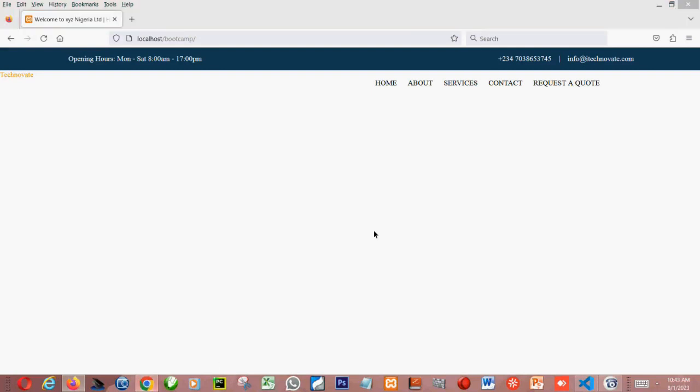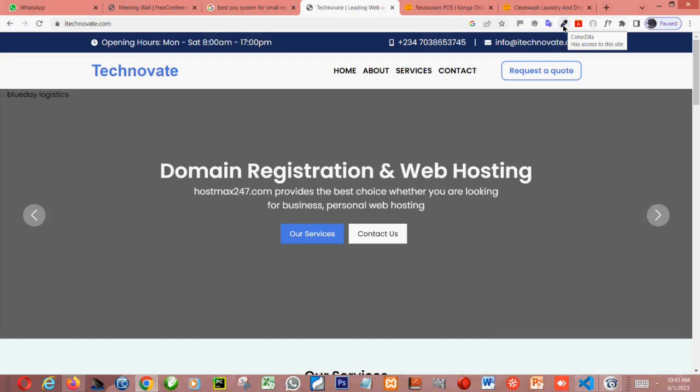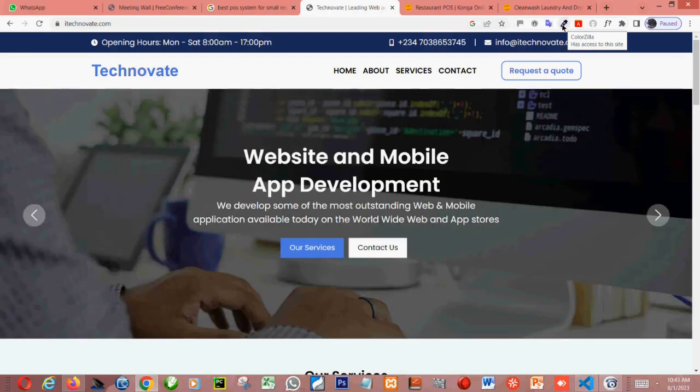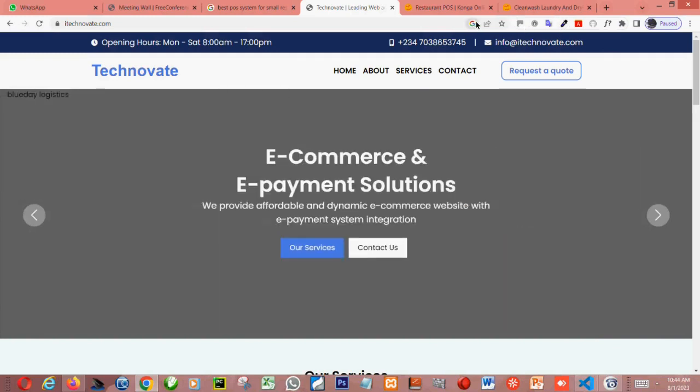Yesterday I taught you how to pick a color from something. I taught you about this ColorZilla. I don't know if you remember. I told you ColorZilla is an extension that you can add to your browser to copy colors from an already existing site. Now, apart from ColorZilla, there's another extension I added in my browser.